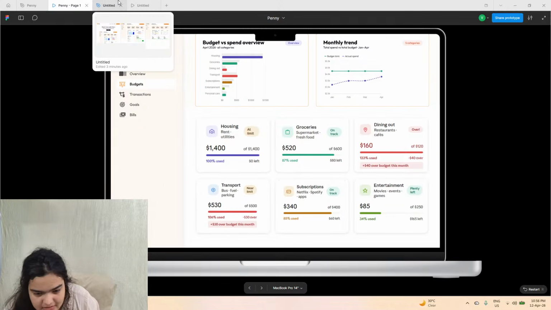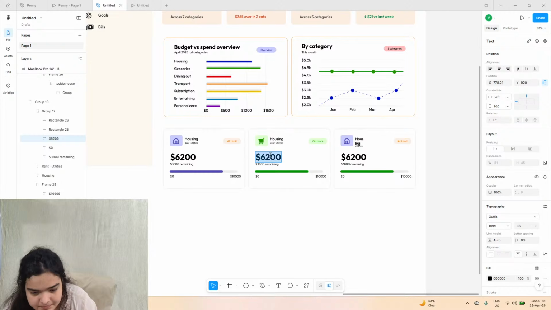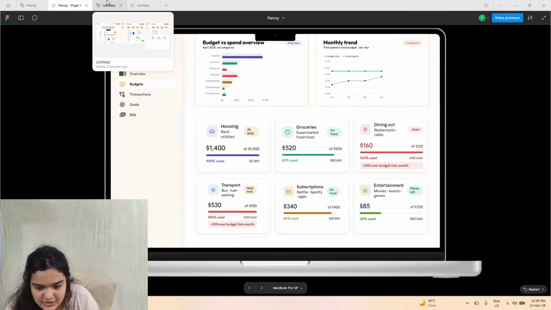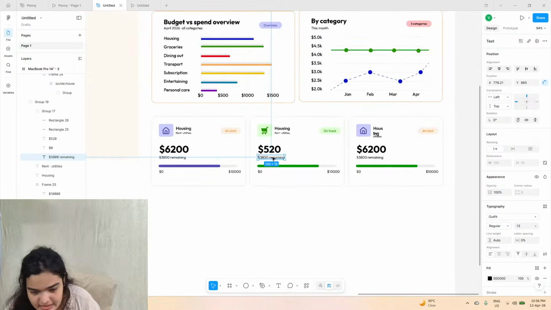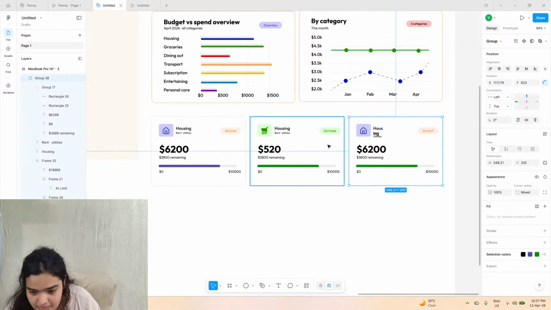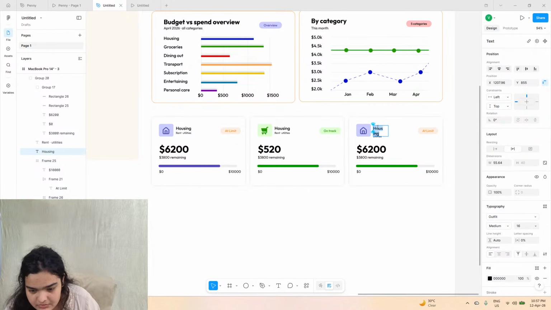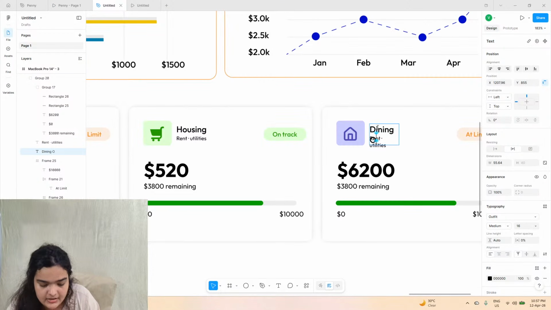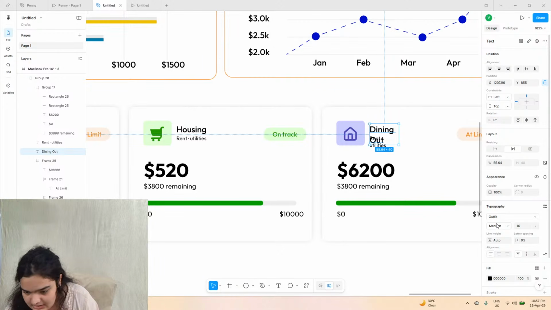Let's change the numbers. 520 of 600. 520. You could change these numbers to anything, and you could shift this around to the other side, or you couldn't. That's all the same. Dining out. Let's change this to dining out. Let's make this a single line.